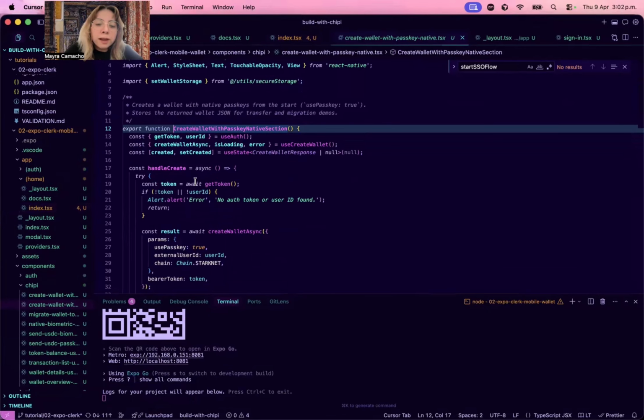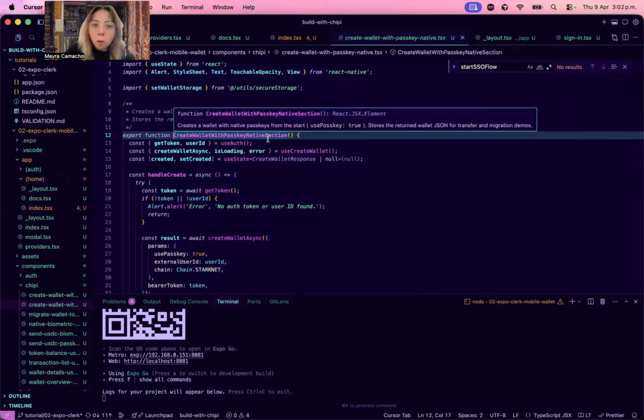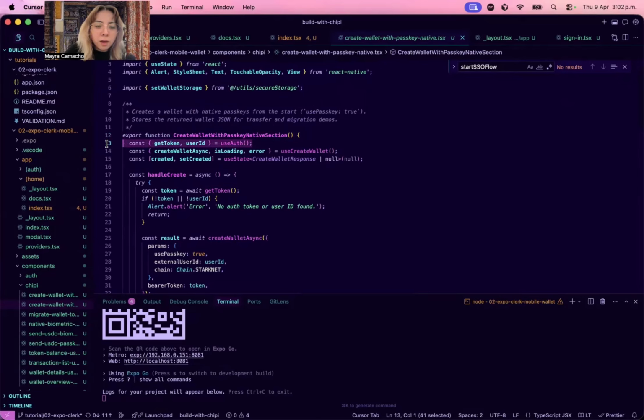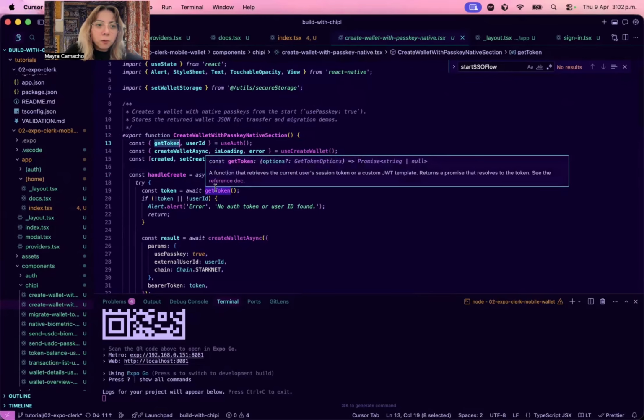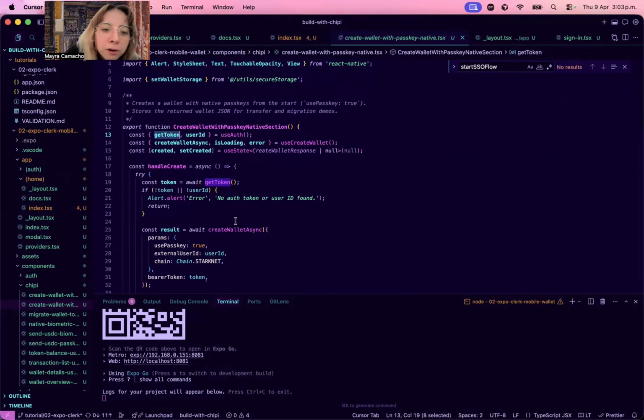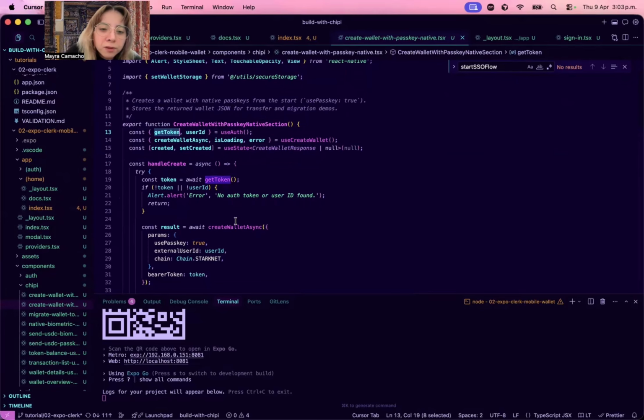Okay, so for your create wallet with passkey section, what we're going to do is that for all of the hooks, you're going to import the useAuth hook from Clerk. You're going to get your token in order to authenticate, or in order to authorize the usage of data, so that only the data that belongs to the user is able to be used by said user. You don't want, I don't know, person A to be able to get data from person B, right? Even though they are both members of your application.